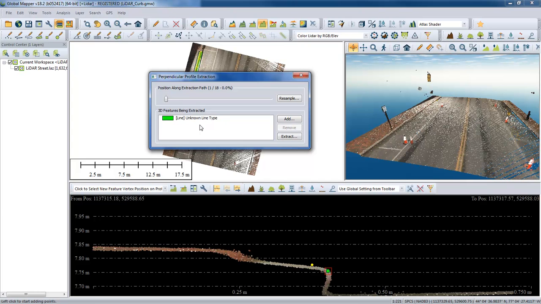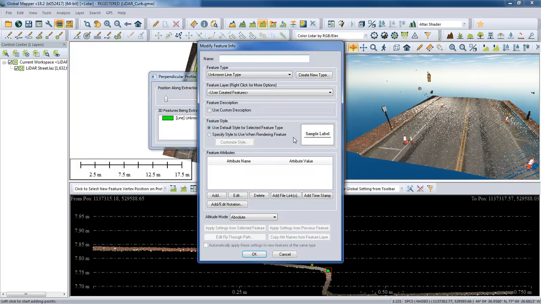When you're done fine-tuning those vertices, the last step in the process is an extraction process. What we've done up to this point is obviously simple digitizing, or vertex placement, I should say. Now we're going to convert those vertices into a single line feature. Clicking the extract button, this dialog box should look familiar to everyone who uses Global Mapper.